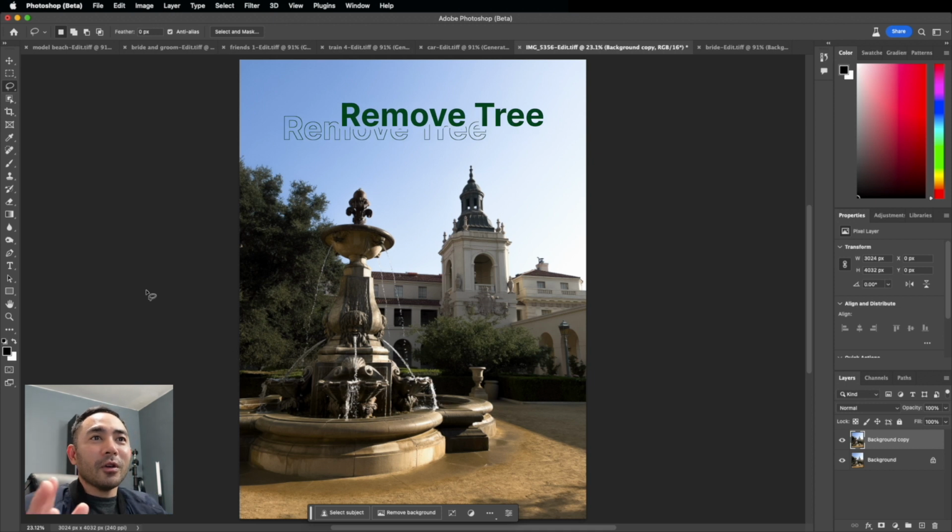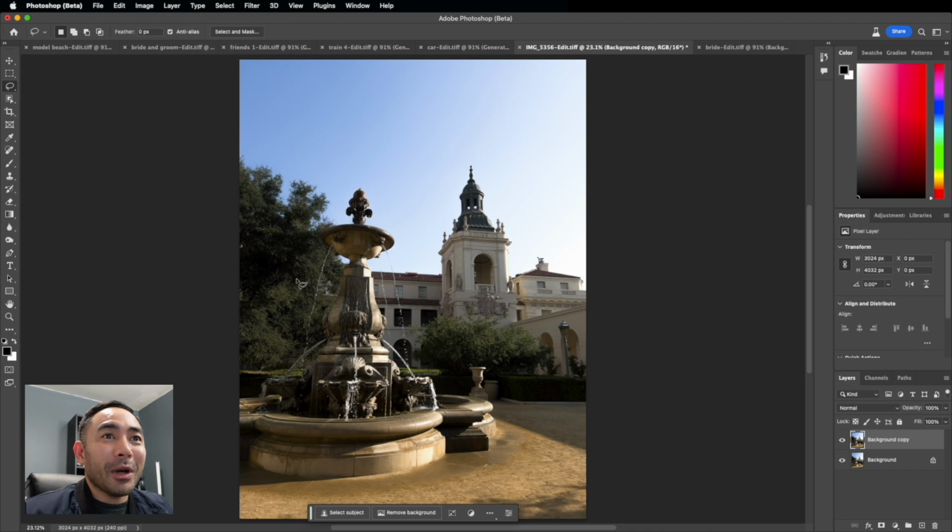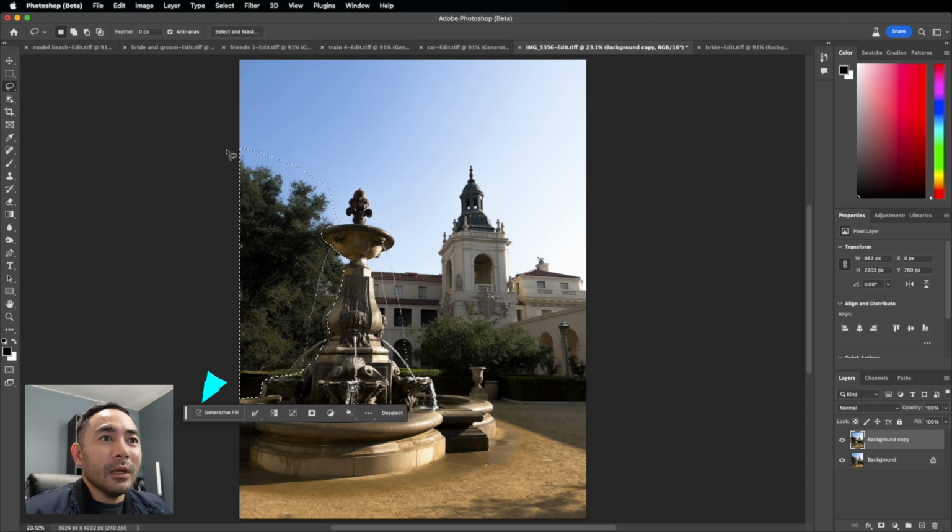All right, so for this photo, we're gonna get a little creative and remove this whole tree from here. But I wanna see how it does with this fountain and this building in the background here. So we have our lasso tool selected, already have our duplicate layer. I'm just gonna trace around the tree here and around the fountain. Hit generative fill, no prompt, and I'm gonna hit generate.